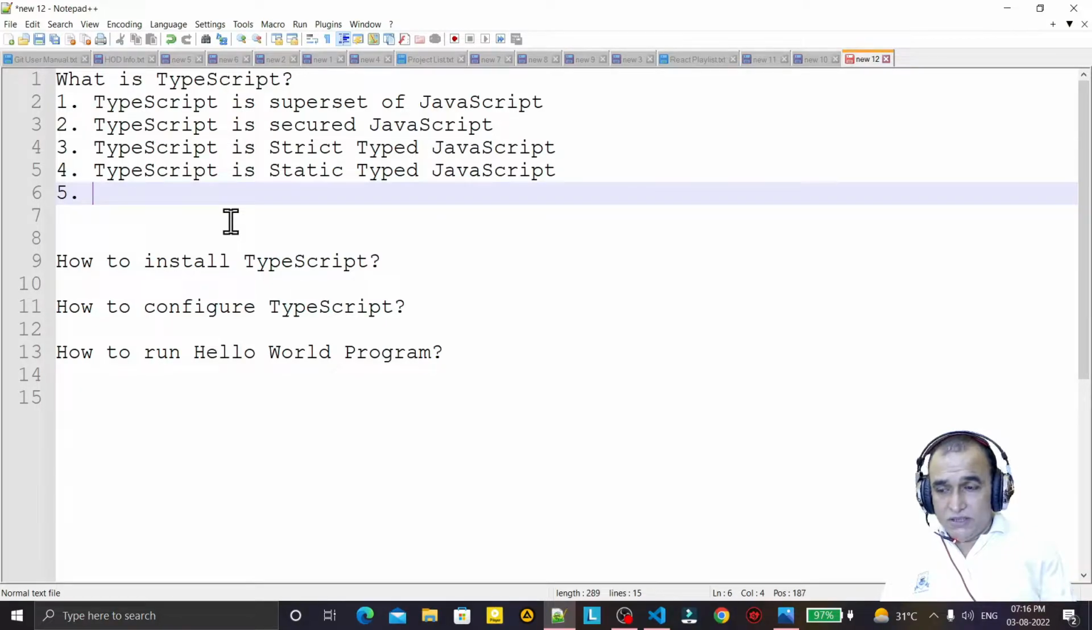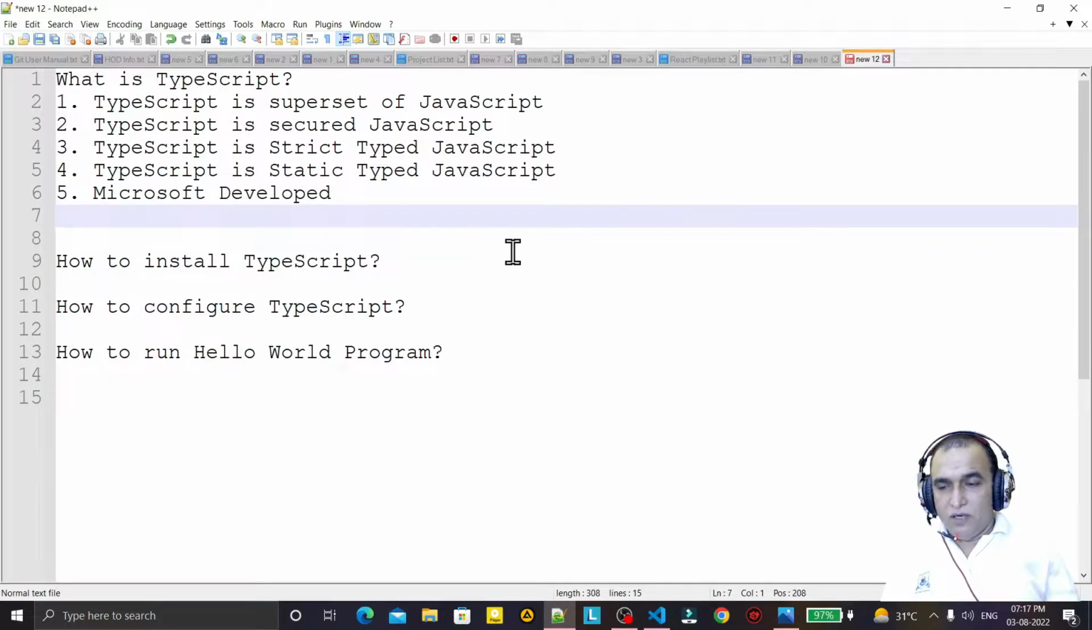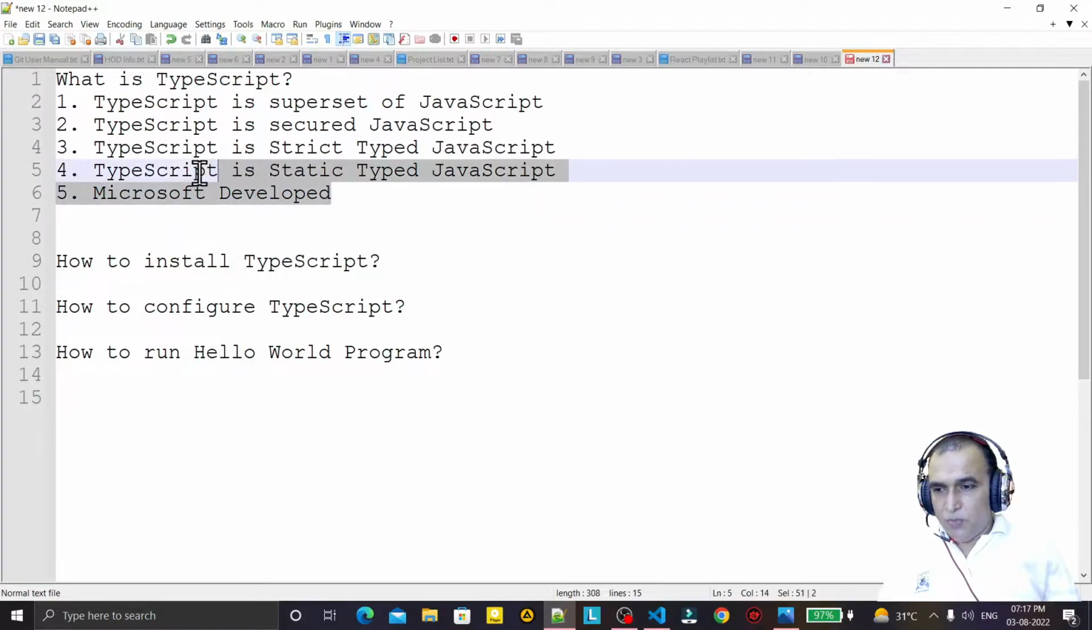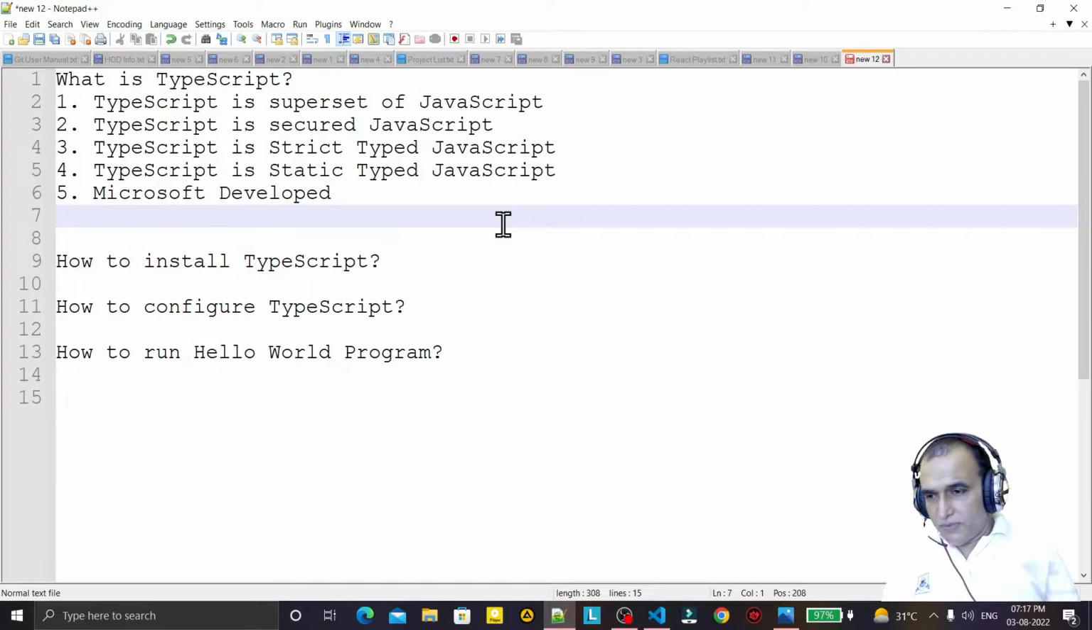Who developed this? Microsoft developed this Typescript. So these are the points to understand about Typescript.